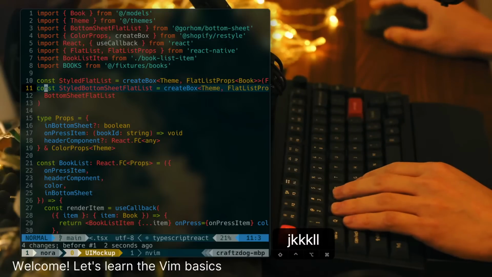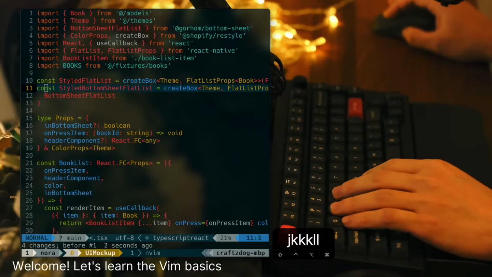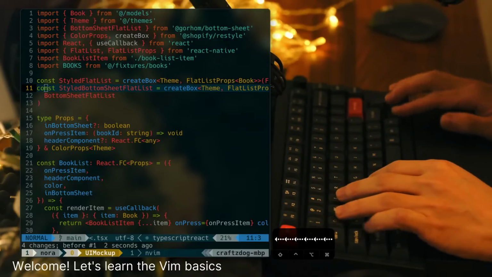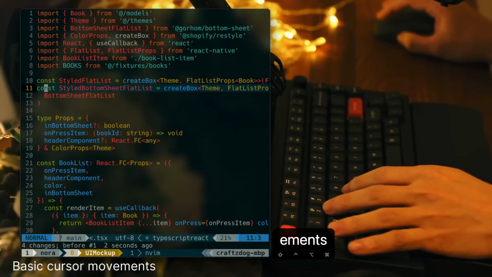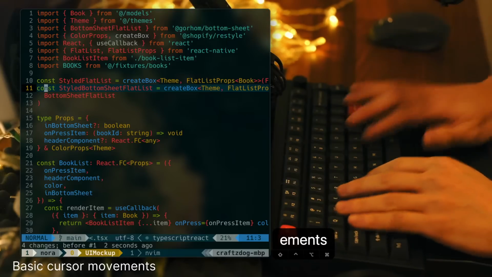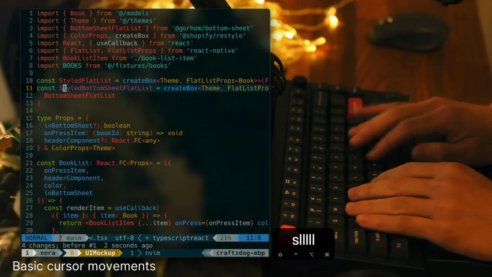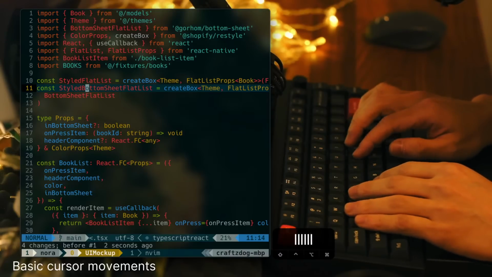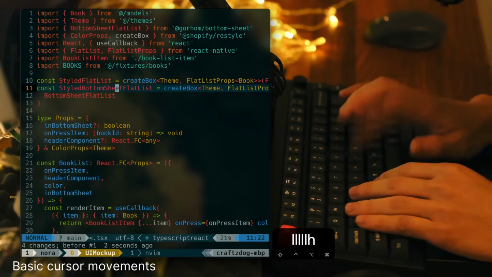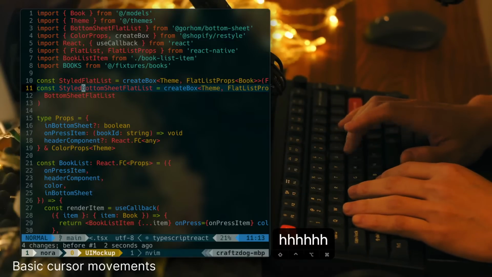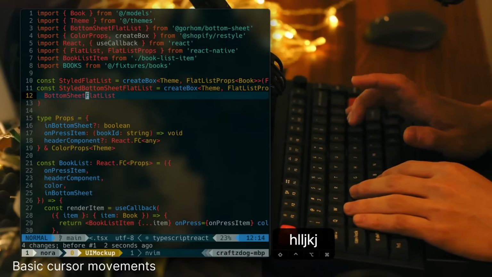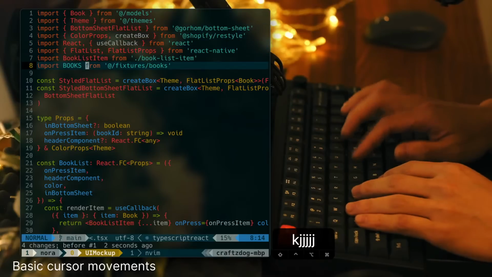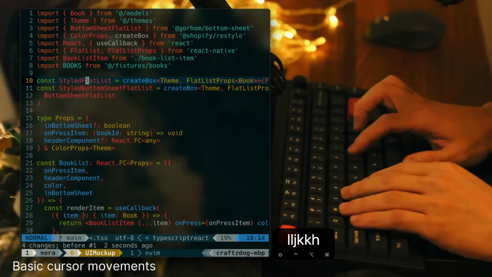And the next one is, okay, so I'll change this chapter text. Basic cursor movement. I'm gonna show you how to move the cursor on Vim. The L key is like the right arrow key, and the H key is for the left key. And J is like the down key, and K is up. So you can move cursors without leaving the home position.